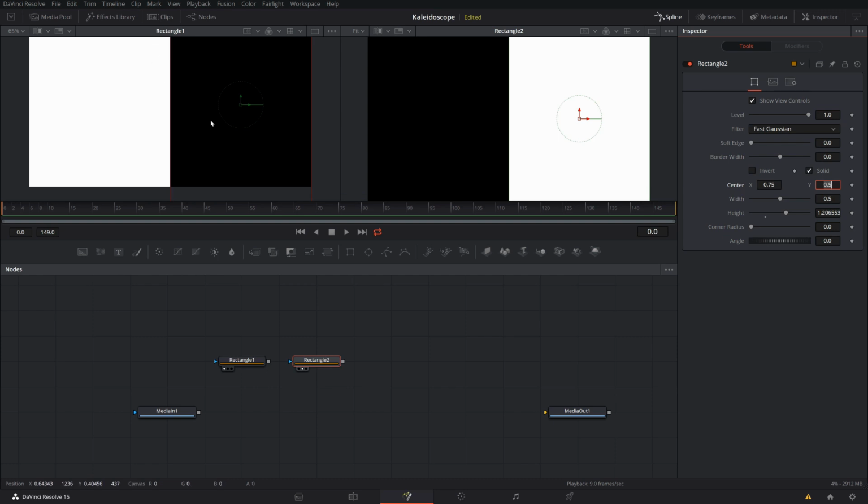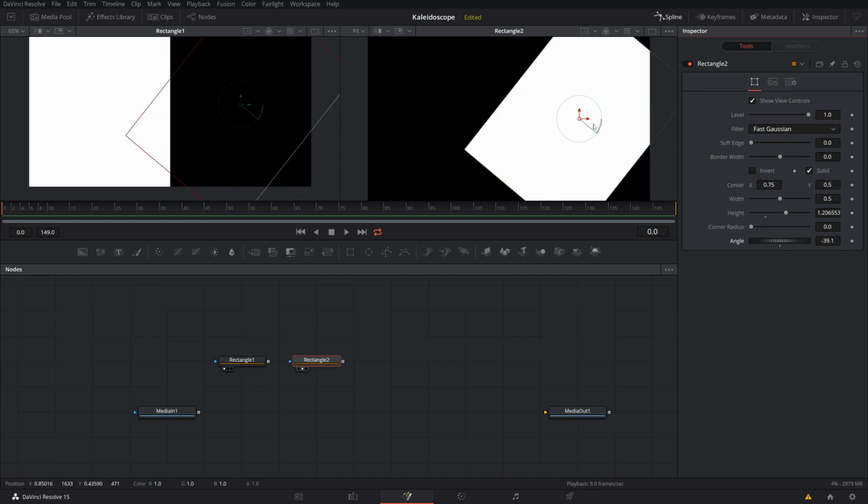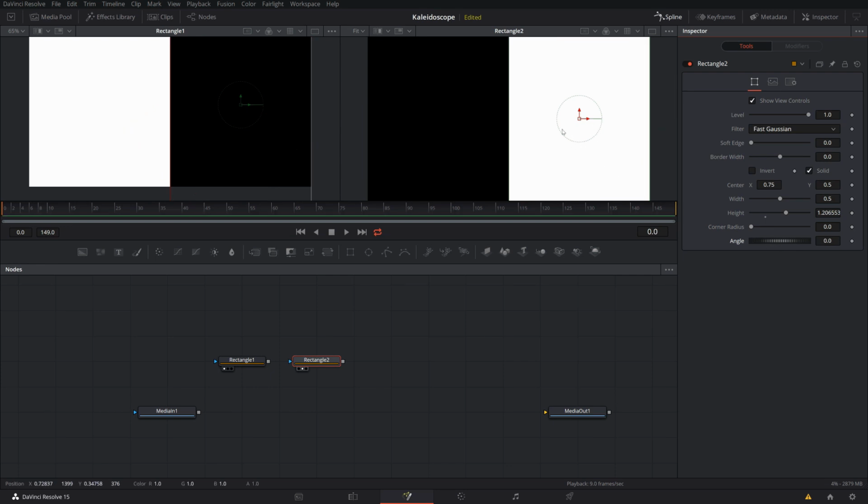That is my idea. Now, if I rotate here, I'm just rotating across this center point of the rectangle. I want the center point of the frame. Now, in here, I cannot really control this, so I can just add a transform and transform the rectangle itself through a transform node.